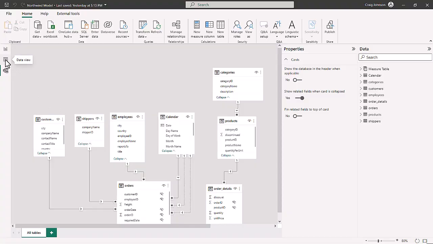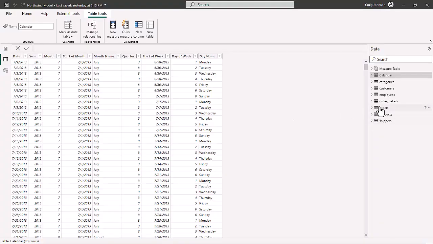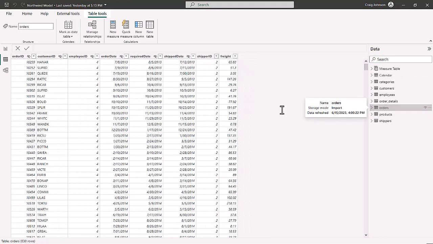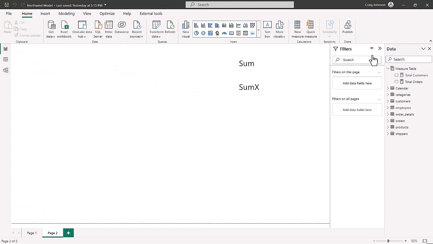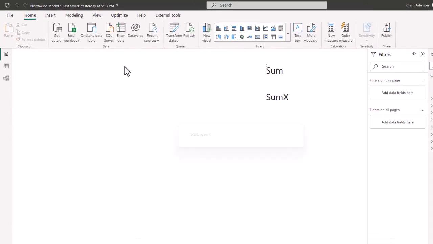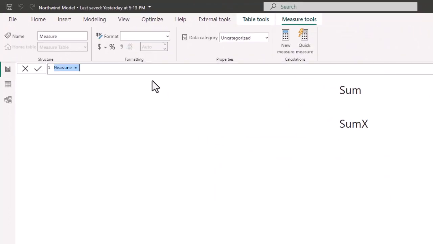When you go to the data view and look at orders, every line item in this table has a freight cost, and that's how much it costs to ship that order. So when we want to calculate a sum, the syntax for that total freight cost would be a SUM function. So we're going to create a SUM function for total freight.